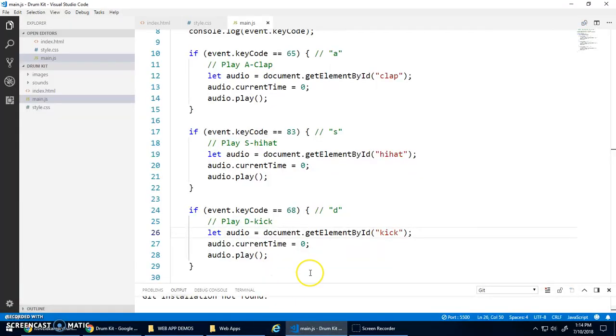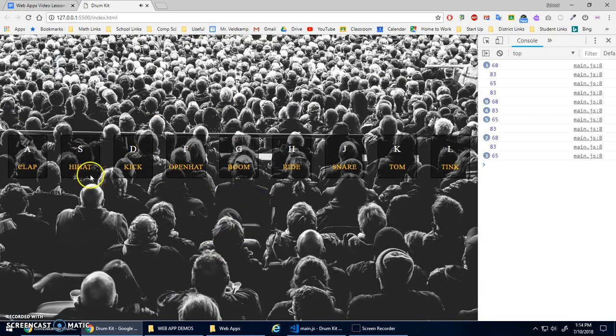Cool. All right. Okay, last thing in this video, in the next video, we'll add an animation so that when I hit the clap, you'll see this thing will animate. It'll add a border, it'll get bigger, and then it'll shrink again. So it's like you're pressing that button, you'll see it.